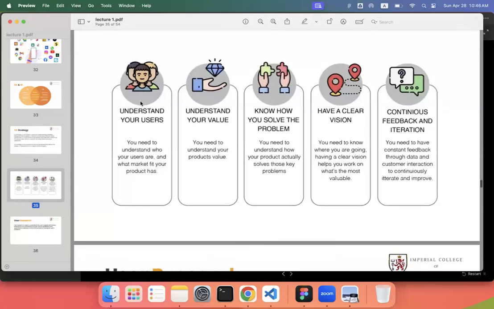Okay, understanding your users is number one, then understanding your value. You need to understand your product value. We can put it this way: when we are trying to find our market fit, we call it a value proposition.